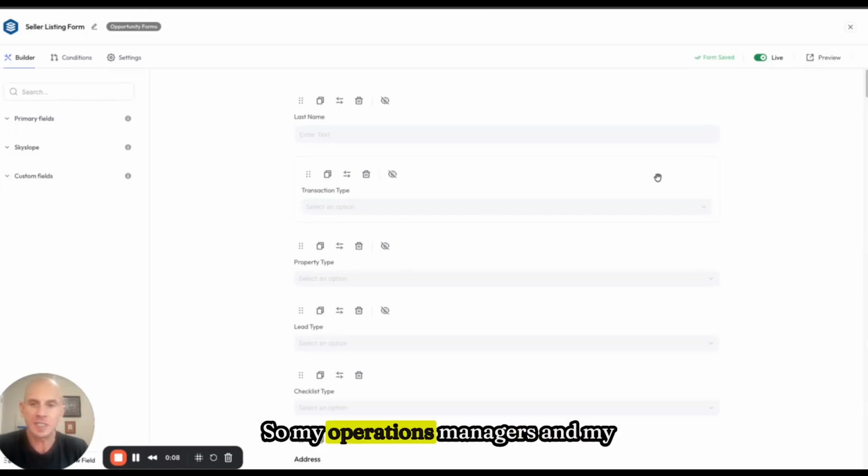So my operations managers and my transaction coordinators and listing coordinators are going to love this. You probably have a format that you want your deal names to be set as. You probably make your Google Drive folders a similar name, something along the lines of the street address combined with the client's name and maybe also combined with the agent's name.